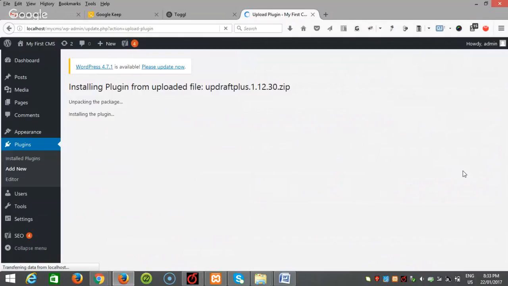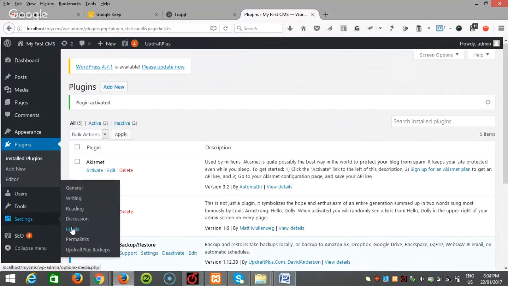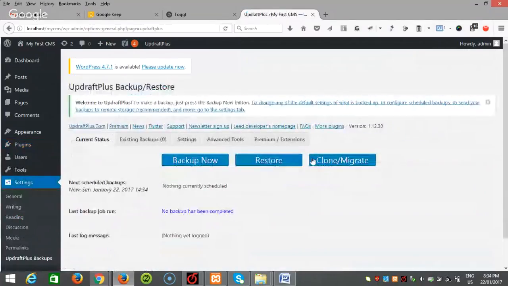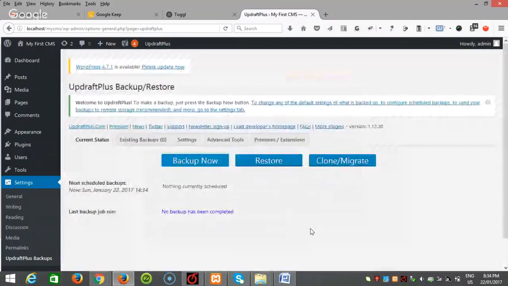It's taking some moments here. Well, it's installed and I'm activating this one. Now you can see there is no menu for UpdraftPlus, so you can go to Settings, UpdraftPlus Backups. Click here, and there are some options: Backup Now, Restore, Clone. So I'm taking a backup, including the database and everything, and clicking Backup Now.